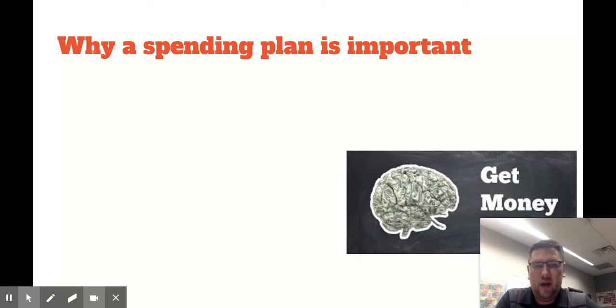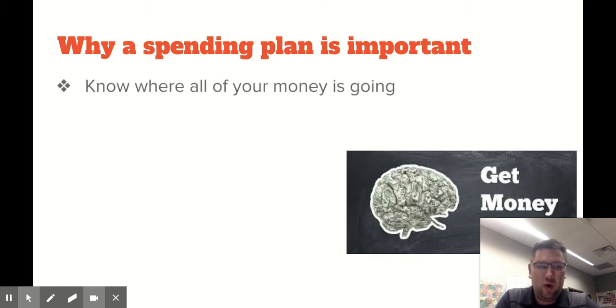So why is a spending plan so important? Why do we need to do this? It's just a good habit to get into when you're young because you need to know where your money is going. It is super important to know that, and I can speak from experience with this because I didn't do this when I first got my job teaching here.